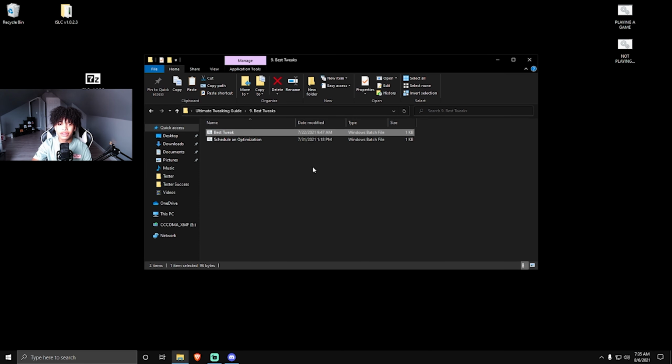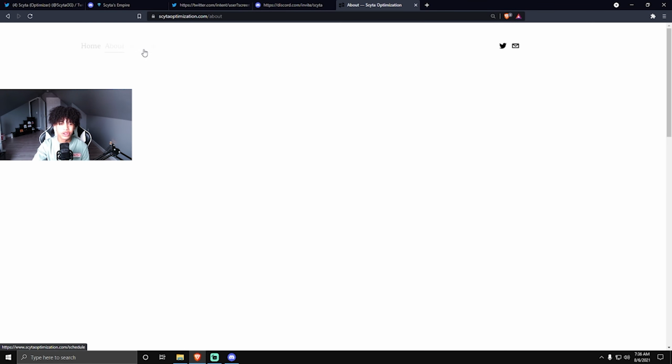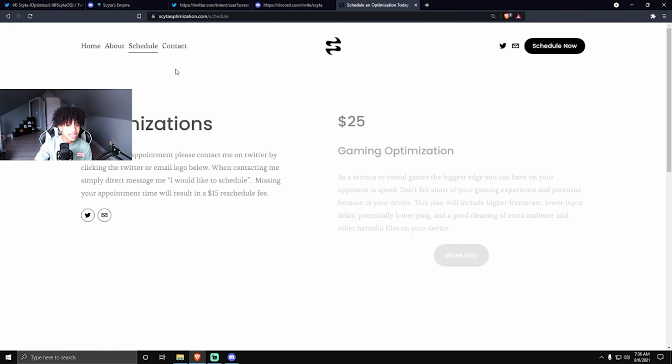Also, this is honestly probably the best tweak I can give you guys, scheduling optimization. This is also my private service. You guys can choose to do this if you want to. This will open up my website and my scheduling website where you can look through. If you want to schedule, it gives you all the info there.